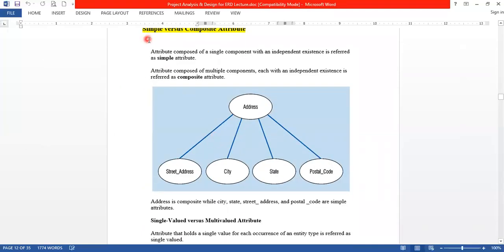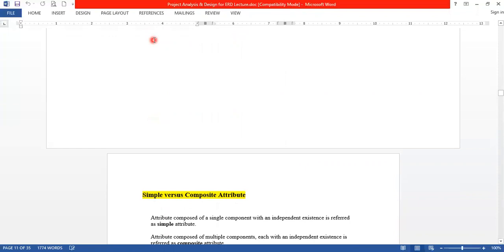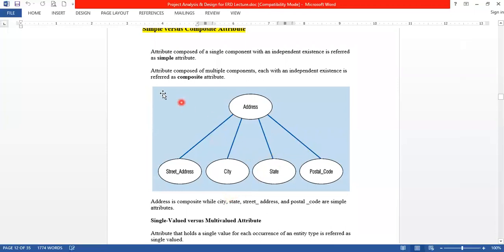Next one is the second type of attribute, simple versus composite attribute. Now what will be the simple and what will be the composite attribute? Simple attribute generally कौन से होते हैं? These are the simple attributes, and this one is about composite attribute. How are these simple and how is that composite attribute? Composite attribute क्या होता है? An attribute composed of multiple component attributes is known as a composite attribute.